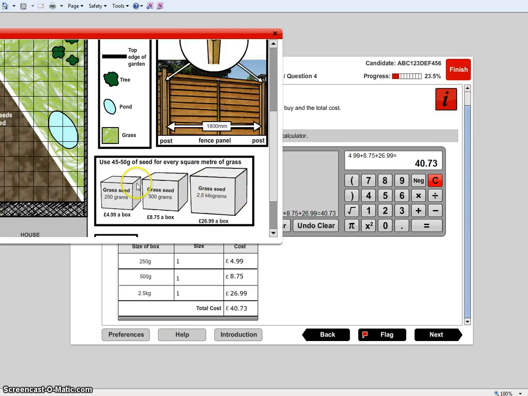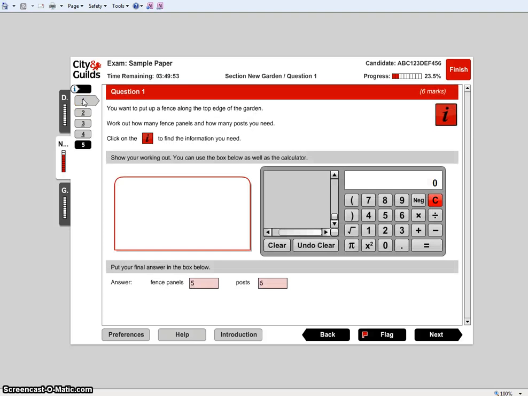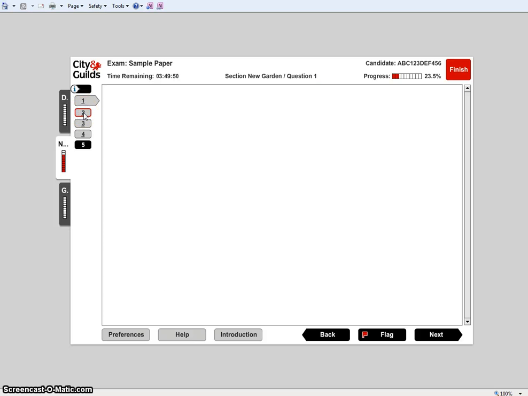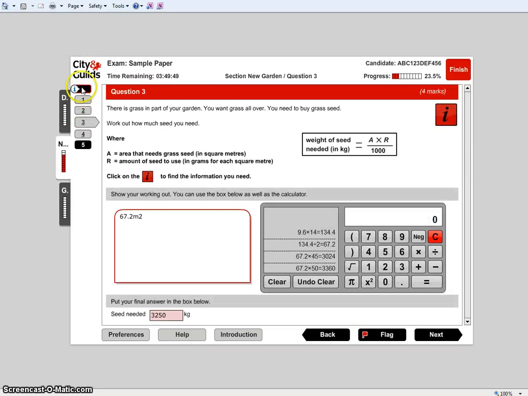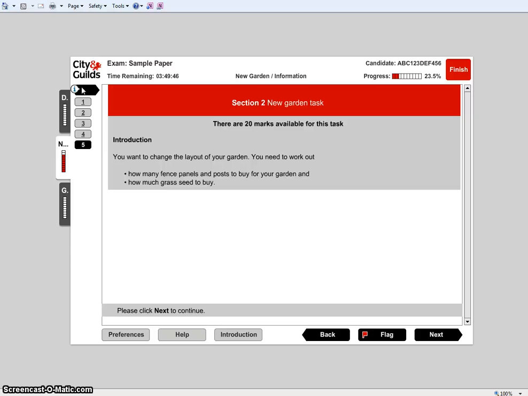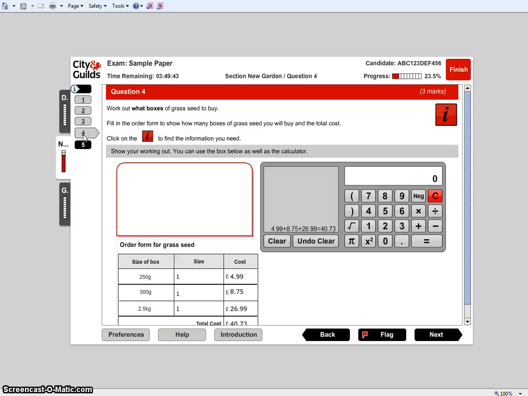You could play around with buying different amounts of different boxes, see if it's cheaper to buy lots of this box or lots of that box, but this will take you more time, and I don't think it asks you to get the cheapest option. Let's just check. No, there's nothing in there that gives you a budget to work to, so you can buy one of each box.